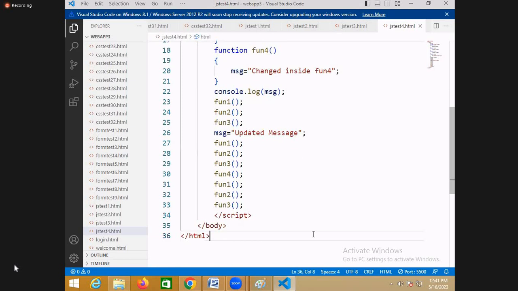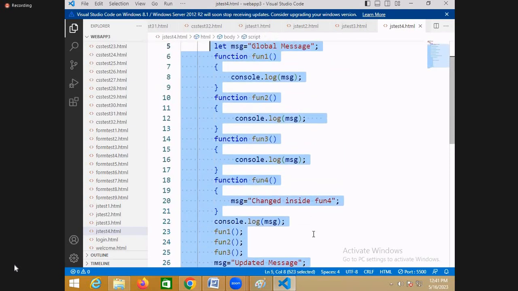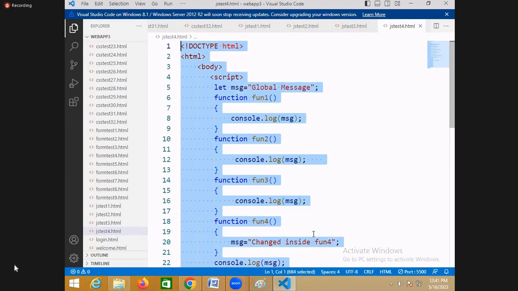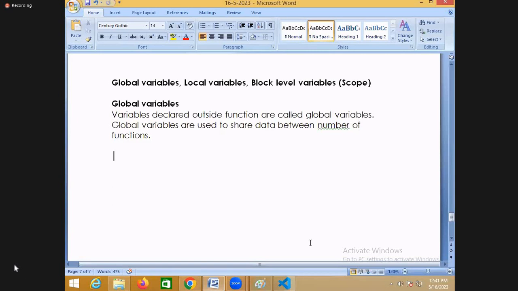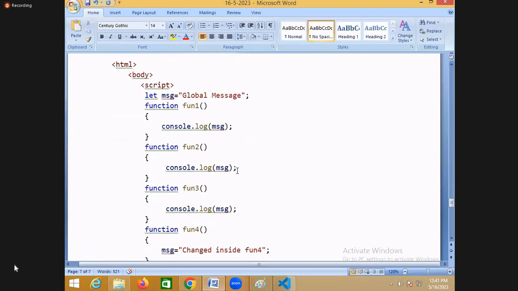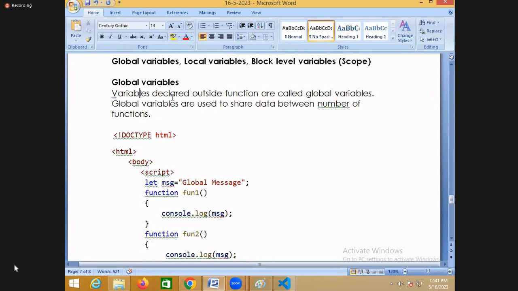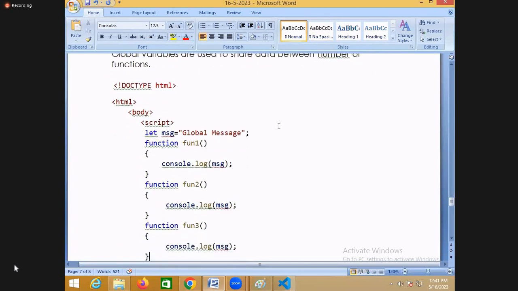Yes. So the scope of a global variable is global to one program, within the program as well as what? Outside. You can write one JS file, and within that you can declare a global variable that can be global to that JS file, or it can be used where? Outside. So global to the complete application. So the first scope is, which scope here? Global scope. Variables declared outside a function are called global variables, and global variables are used to share data between a number of functions, right?